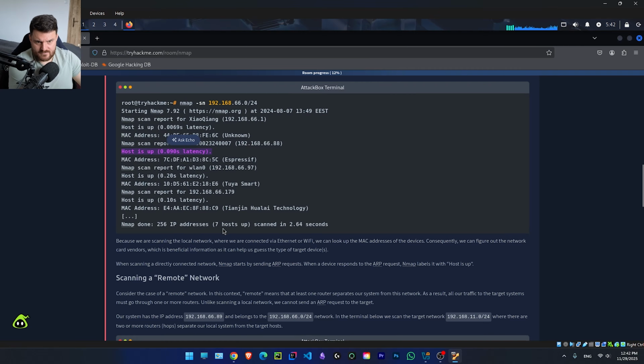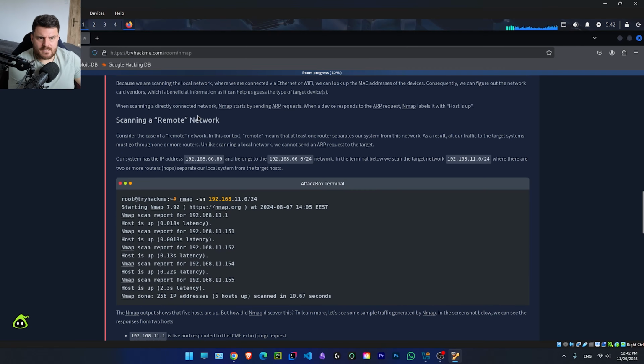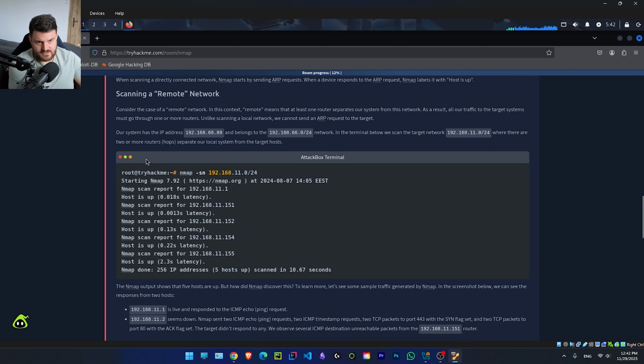Scanning a remote network. Consider the case of a remote network. In this context, remote means that at least one router separates our system from this network. As a result, all our traffic to target systems must go through one or more routers.